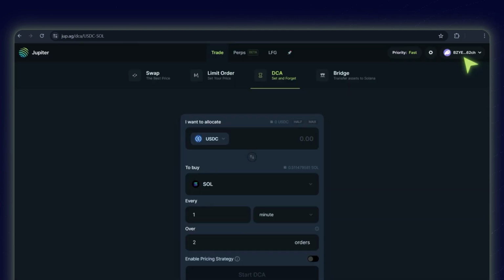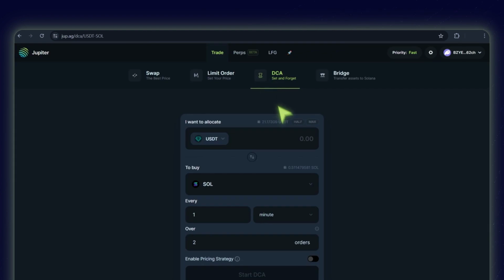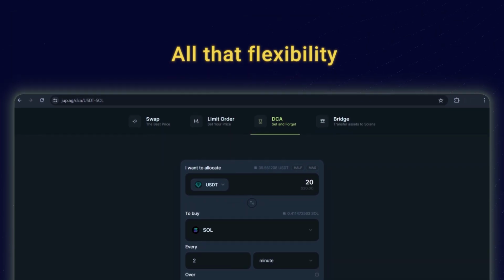Once that's done, let's select our choice token to allocate, which in this case is the USDT stablecoin, and then select the token we wish to buy over time. Next, we decide how often we want to buy these assets. It could be minutes, days, or even months. All that flexibility within your control.